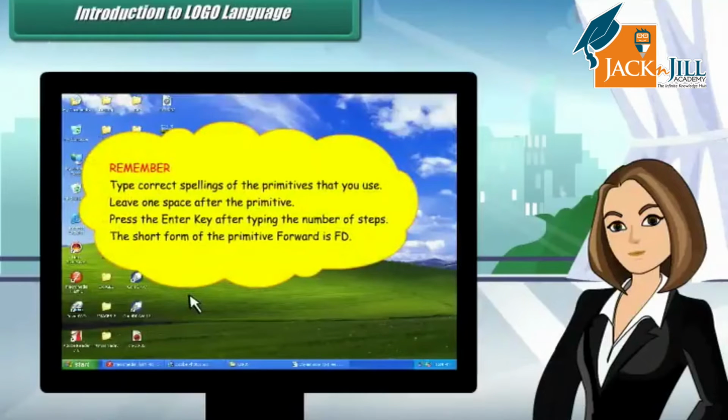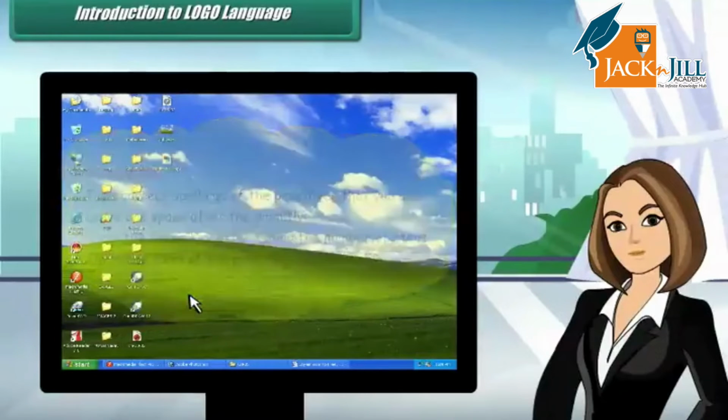Remember, type correct spellings of the primitives that you use. Leave one space after the primitive. Press the enter key after typing the number of steps. The short form of the primitive forward is FD.